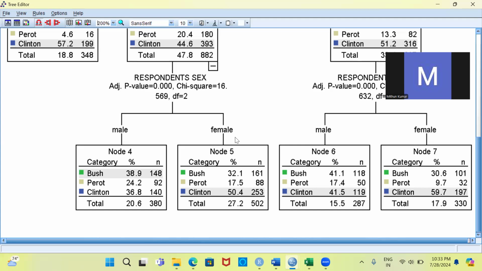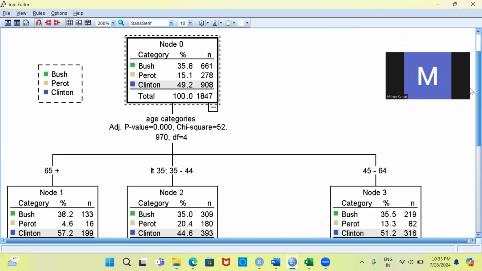What happens when the gender of the respondents is female? Clearly, 50% of them have preferred Bill Clinton. As you can see here, this is how easy and simple it is to interpret a decision tree model.